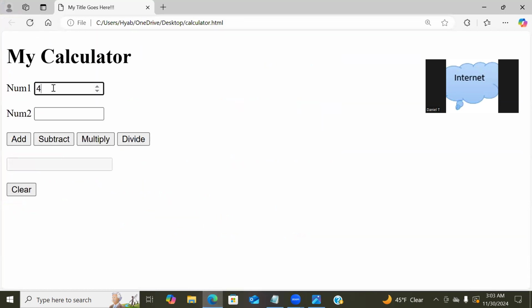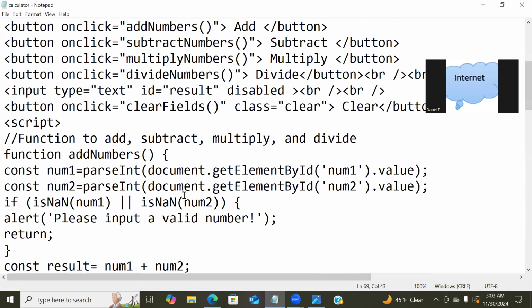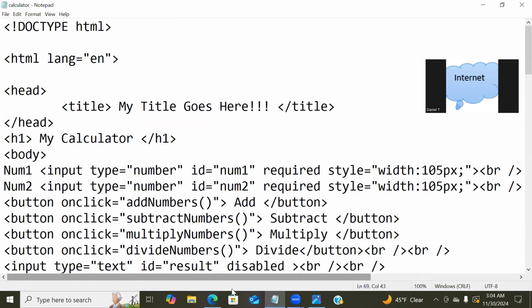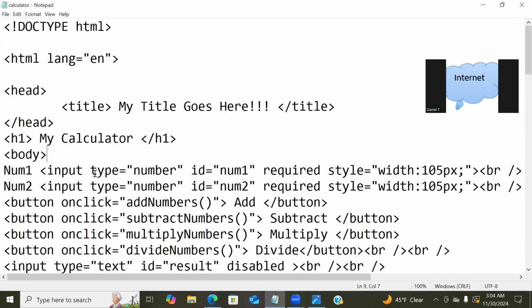Refresh. Let's put some value there. Add, subtract, multiply, divide, clear. Boom. Here we go. So this is the HTML and the JavaScript code that we need to create this simple calculator app. I'm gonna put the code in the description for your future reference.